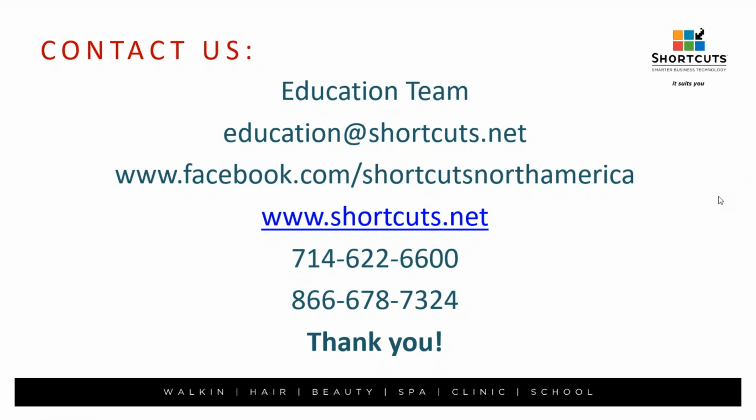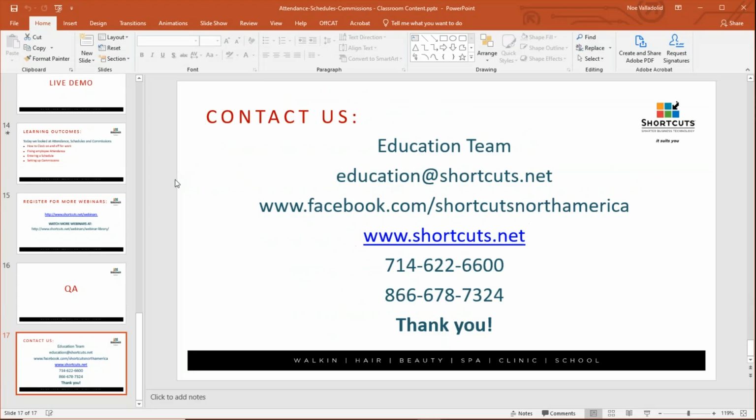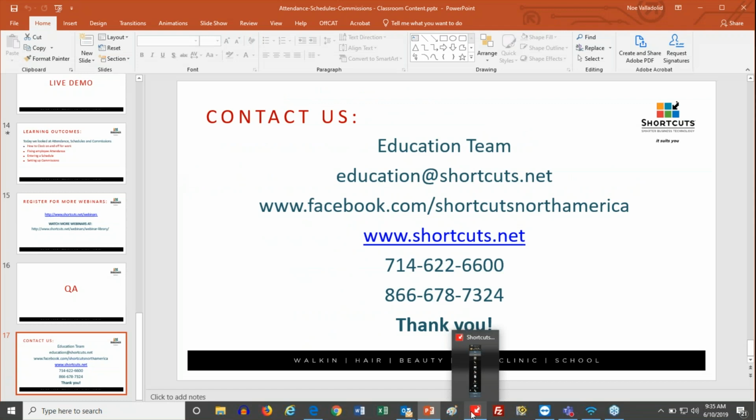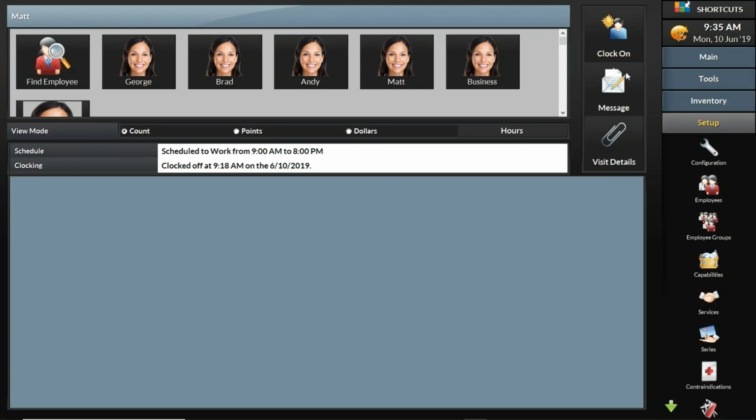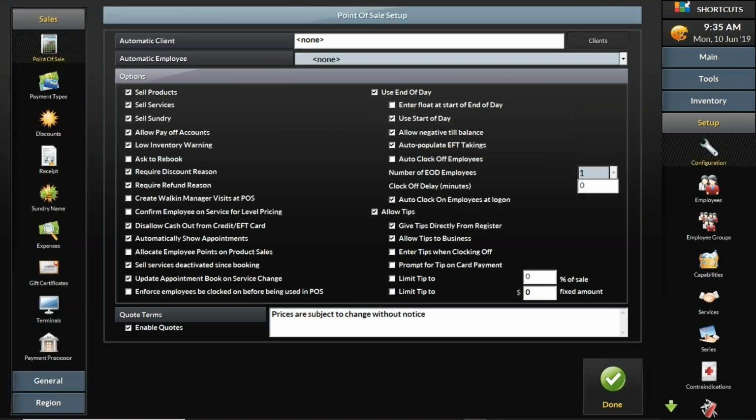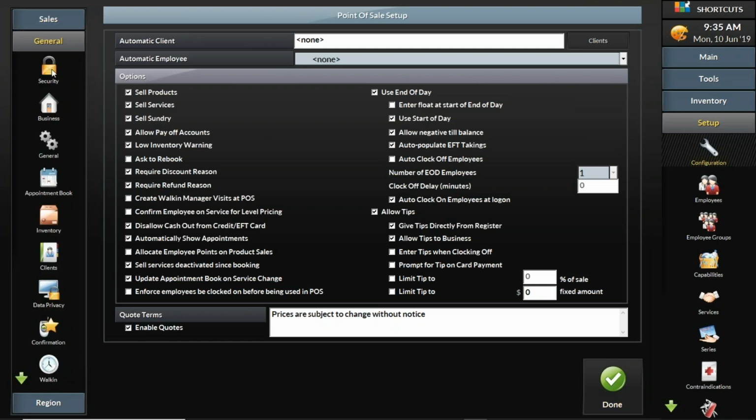Vicky has a question. Is there a security setting that only allows owner and manager to see employee hourly rate? Good question, Vicky. There is a security setting. So let's jump out for a second. Back to shortcuts. So on the right side, if you go to setup, if you're an administrator, and you go to configuration, on the left side of the screen, we're going to go down to the general button and into security.